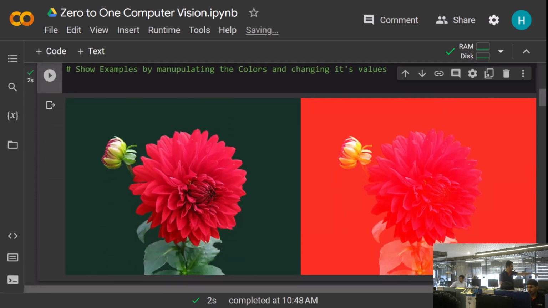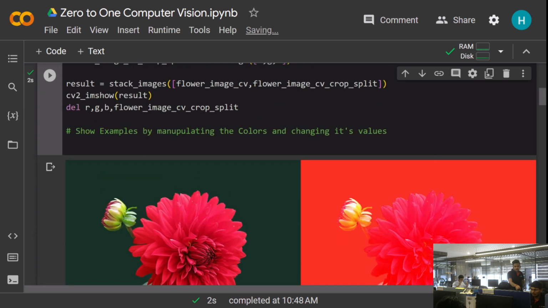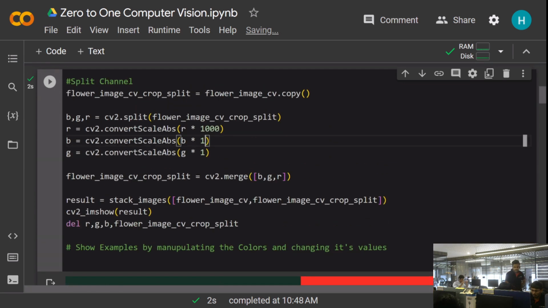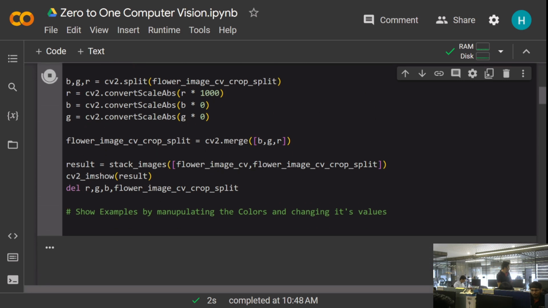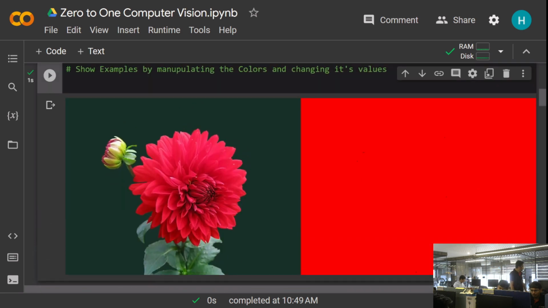So here you can see the wall image is mostly converted to red. Just do one thing: other colors 0, only red is 1000. So we can see this effect also. We can see most of the image is converted to red, except for a few pixels over there.